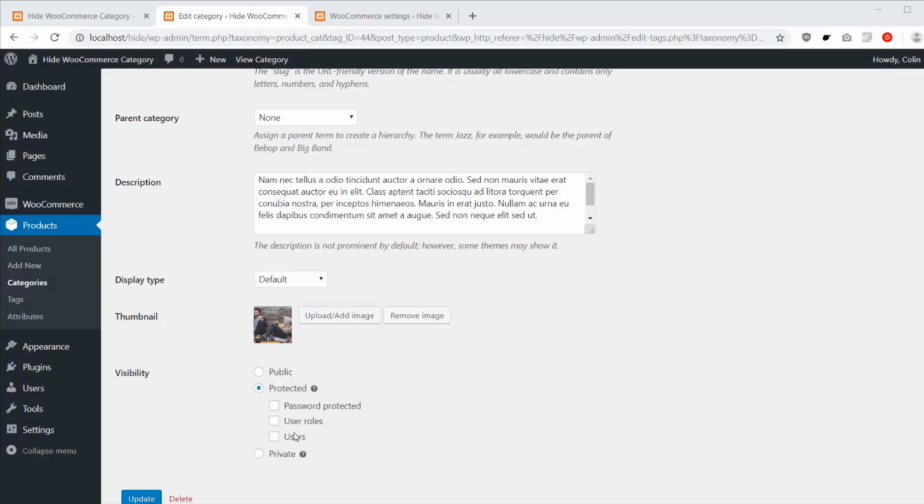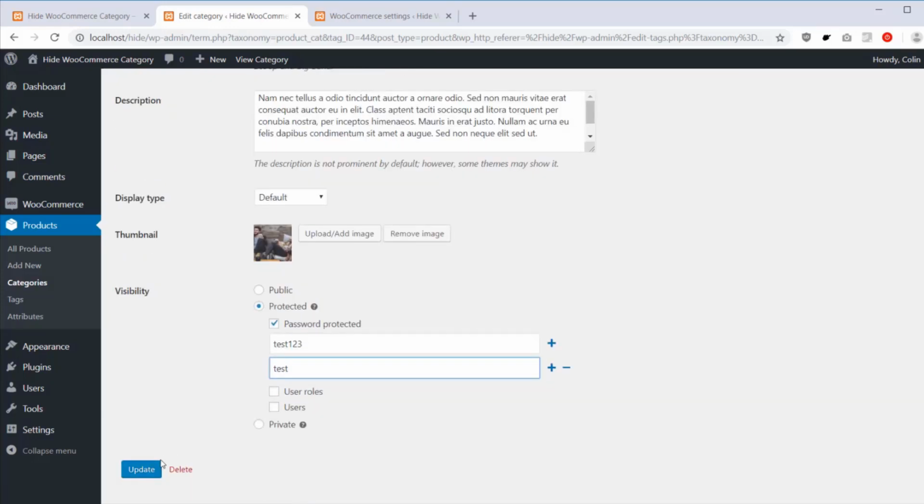account options work. So if you choose password protected, you can enter the password that users will use to unlock the category. You can actually create multiple passwords if you want. This helps you give a unique password to each person that you want to grant access. And then when you're done, click Update.